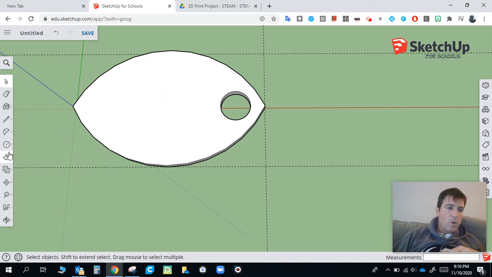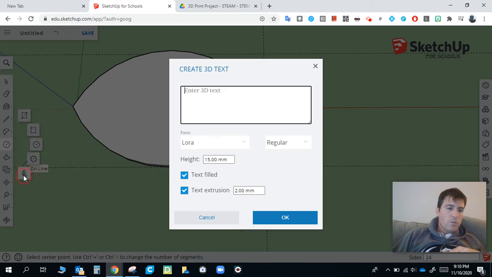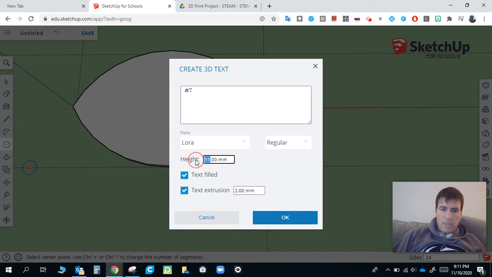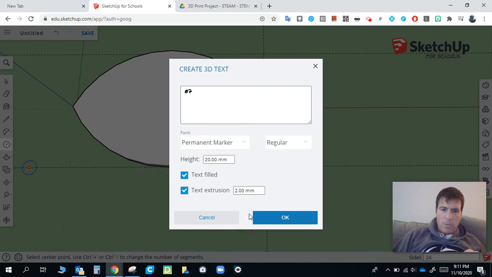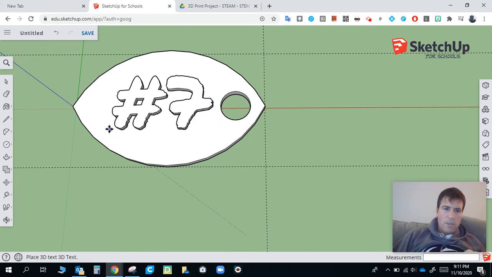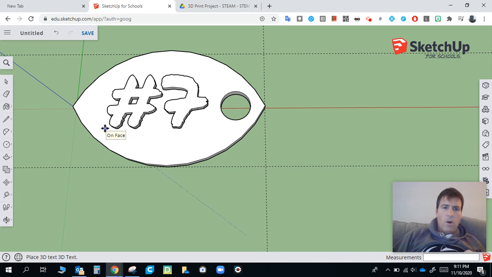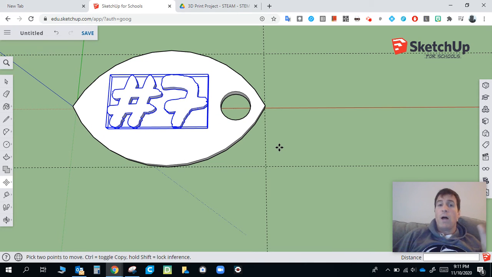So let's do one more. Let's go circle, 3D text tool. And this, if I just do number 7, right? Then I'm going to make my text even bigger. I'll make it 20 this time. And let's keep it with Permanent Marker and click OK. And look at that. So again, all three of those texts fit pretty well because I changed the size of my text based on how much text there was.